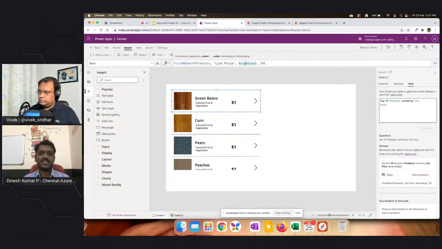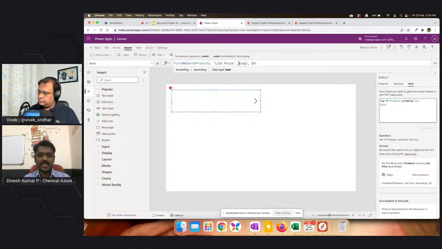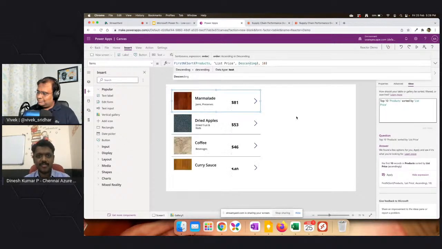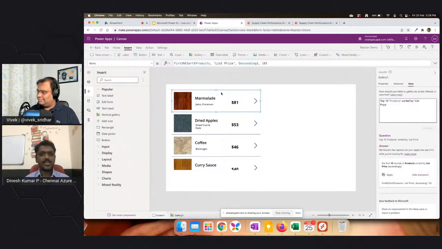Let us just change something here. Let us do this, descending order. And of course, boom, we're able to see the items in the descending order, right?